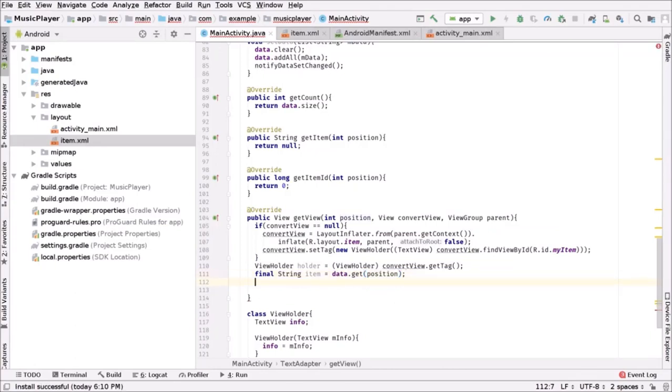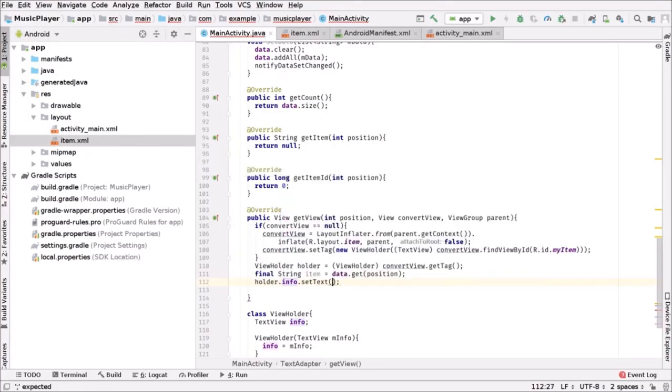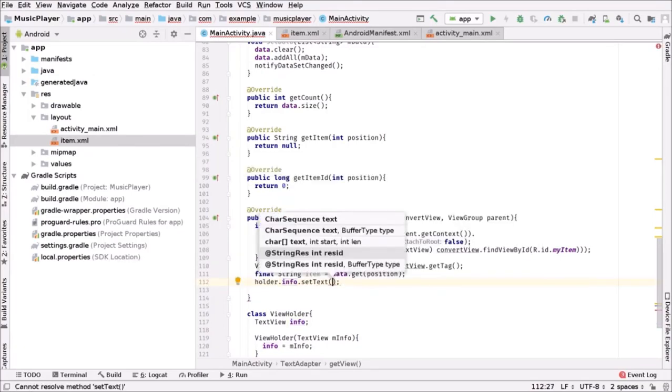Now we have our item and our holder. So we now have to set the text view. To do that, we're going to say holder.info.setText, and we will set the text to the following.